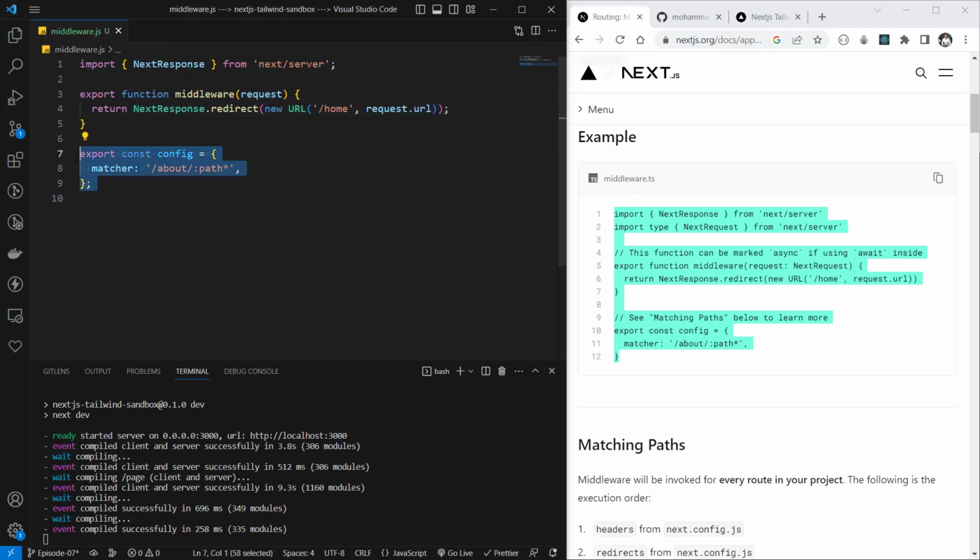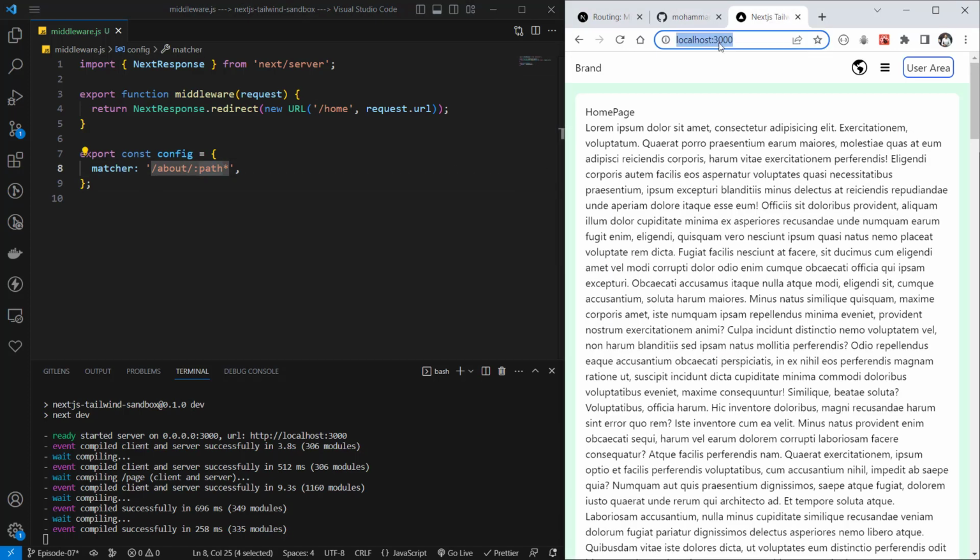And there I have a matcher, and this matcher is export const config, which is an object, and inside of that, I can have a matcher, which is the route that I want to be matched. So my route is /about/:path*. Let's check it. So I go here, and if I refresh here, you can see that I don't have any redirect.